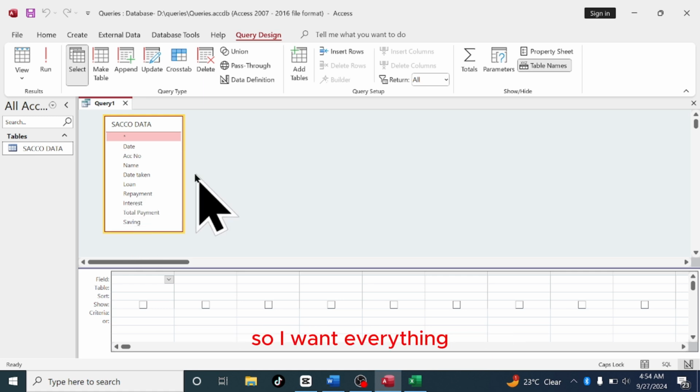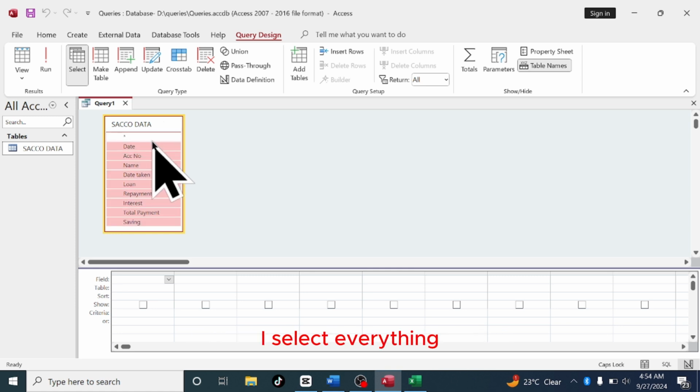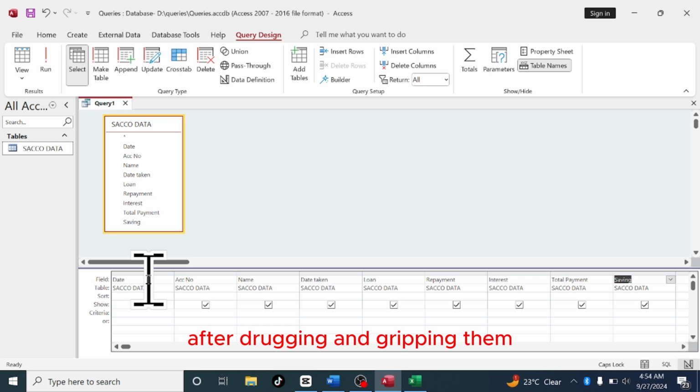So I want everything. I just double click here where it is circle data. When I double click, I select everything, then I drag and drop them in my table. After dragging and dropping them, I'm done with the first query.